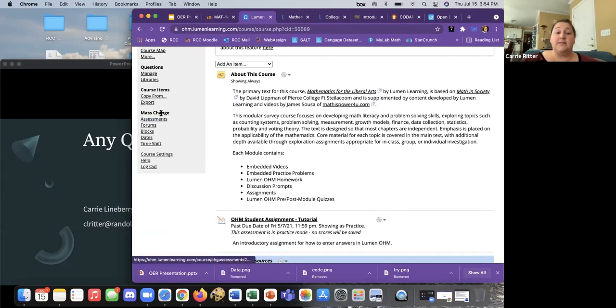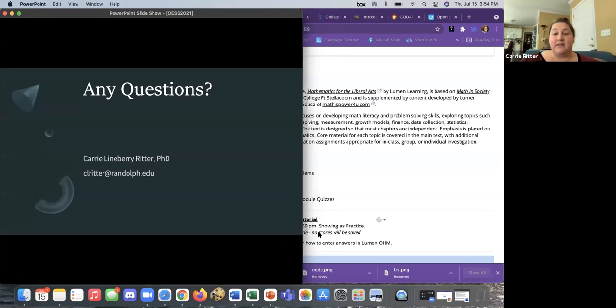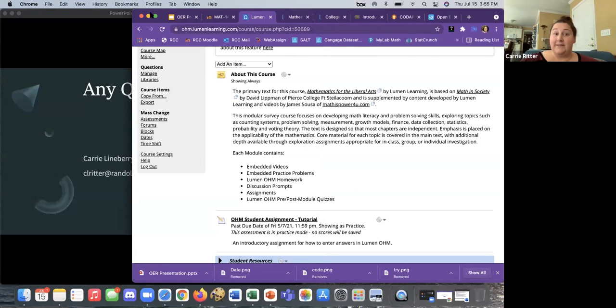And one of my favorite things is the mass change. Assignments, forums, dates, everything. I can change all of that in here and it will automatically update into my Moodle, as well as grades. So that's it. Has anyone got any questions?